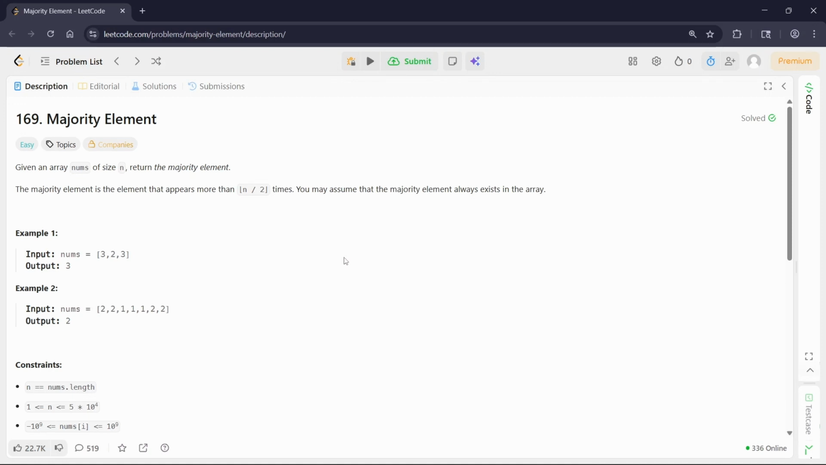So today we will be discussing a famous LeetCode problem which is Majority Element. In this problem you will be given an array of nums with size n and we need to return the majority element. First we need to understand what is a majority element. A majority element is the element which appears more than n by 2 times, where n is the size of the array. And also we need to assume that the majority element always exists in this array.